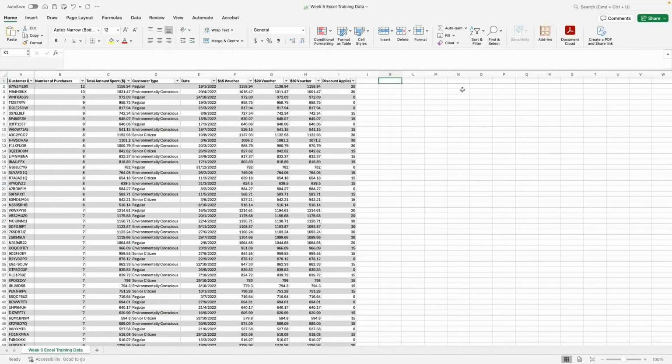Now that that's done, we're going to move on to the actual total amount that they have, the impact that these vouchers have had. So we're just going to call this your customer type, and we're going to individually put them in. So we had regular, environmentally conscious. Who else do we have? We had senior citizen, and then maybe the total. That's it.